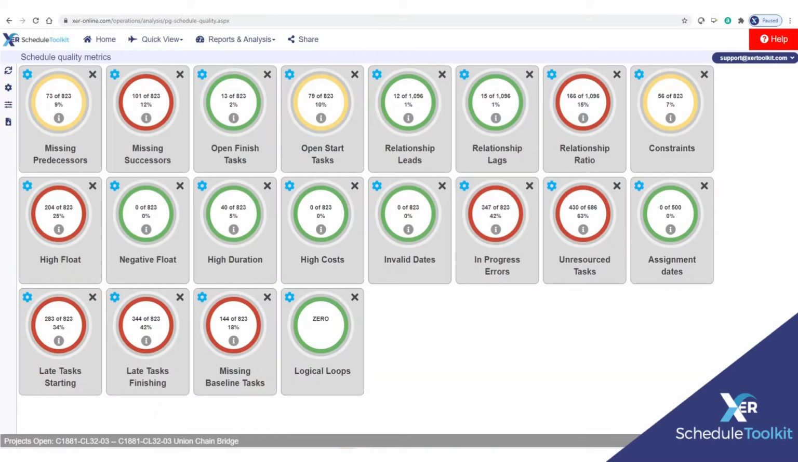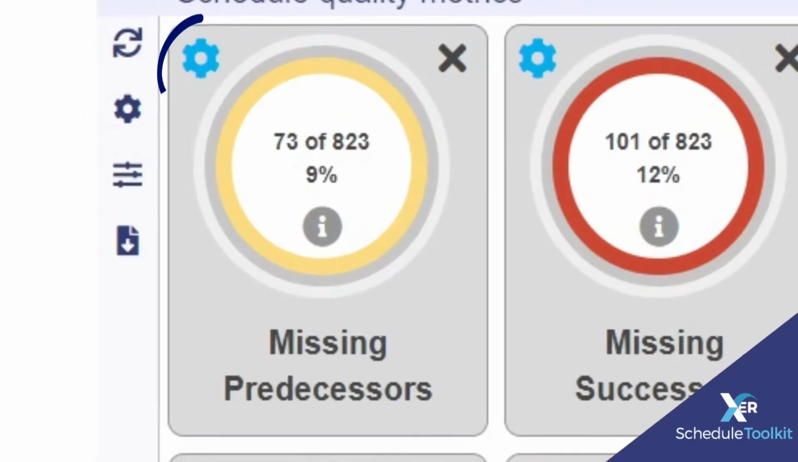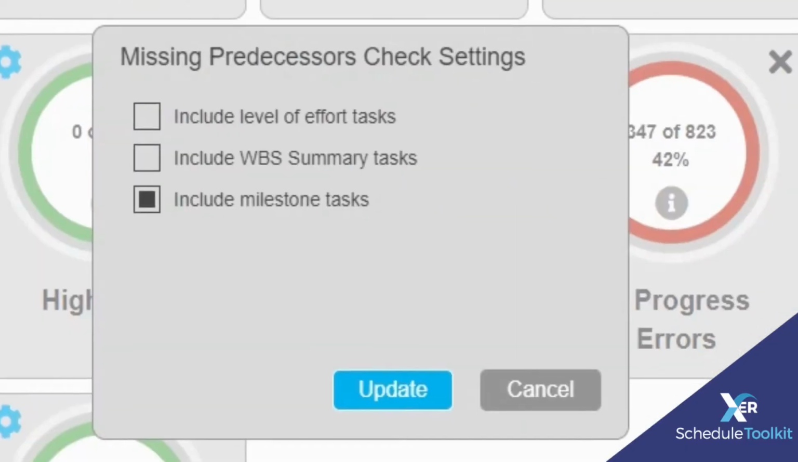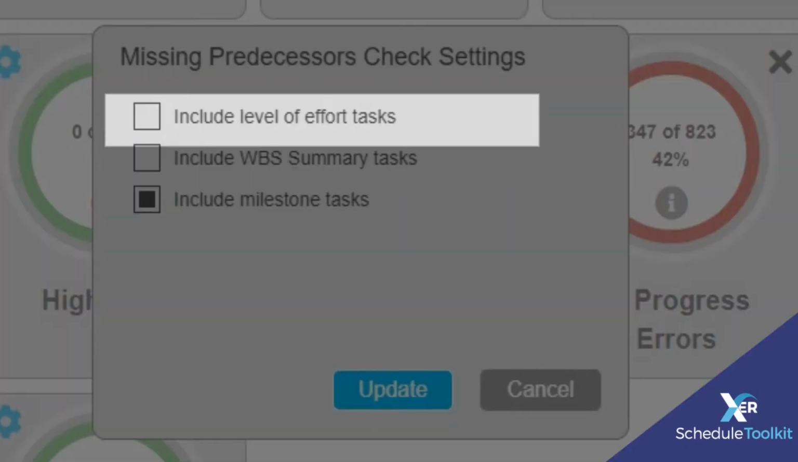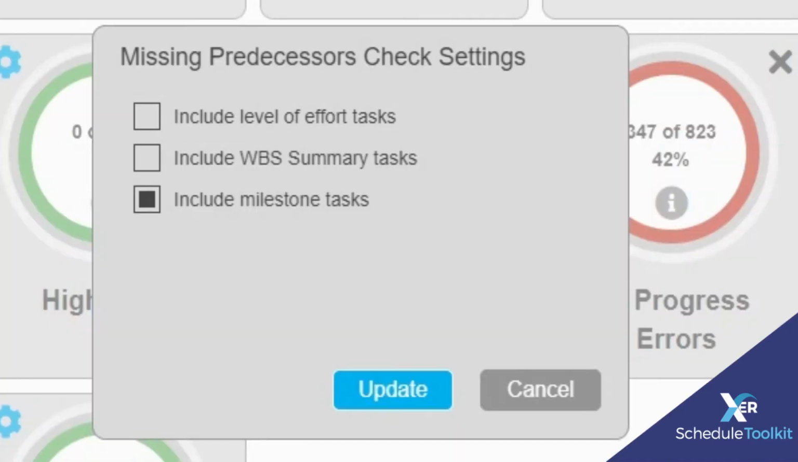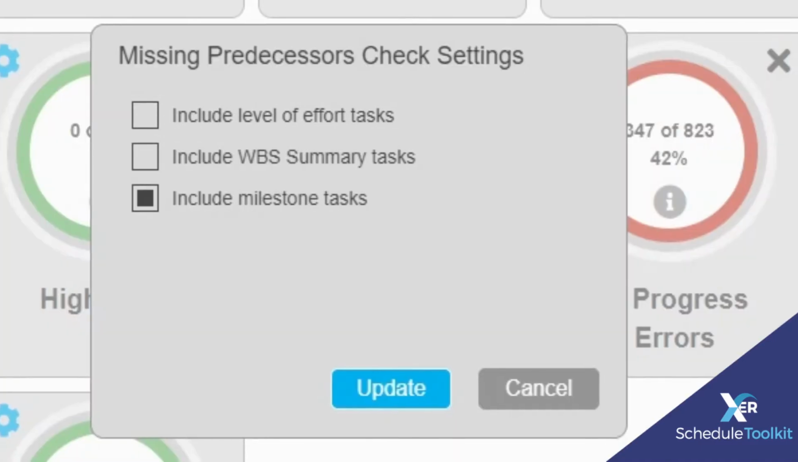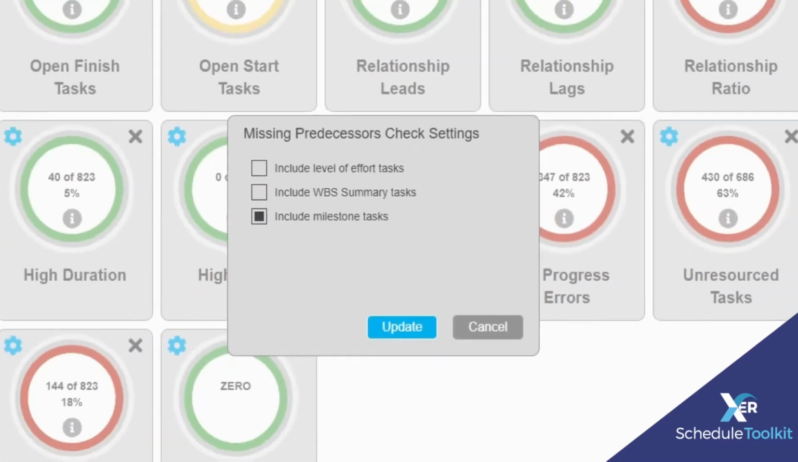Each quality check has its own specific settings that can be adjusted by clicking the Options button. It can be useful to remove WBS summaries and level of effort bars from some checks, such as missing predecessors or successors, since they cannot impact upon the schedule's logic network.